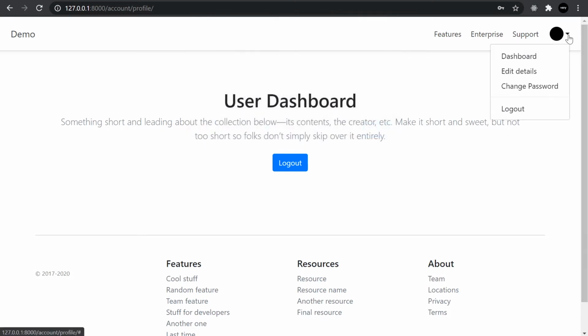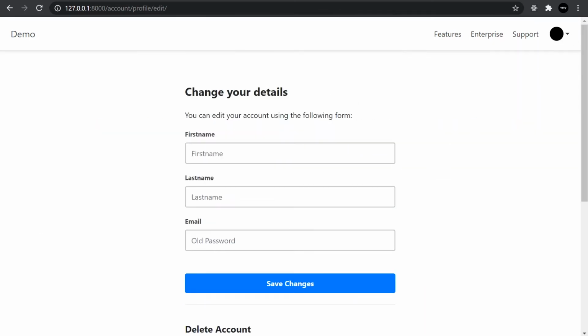So at the moment, when we go over to edit the details, we can see that all we have is first name, last name, and email. And obviously that information is coming from the user's model, the default information we can save about the user. So we want to extend this now and add more items because no doubt you want to store more information about the user.